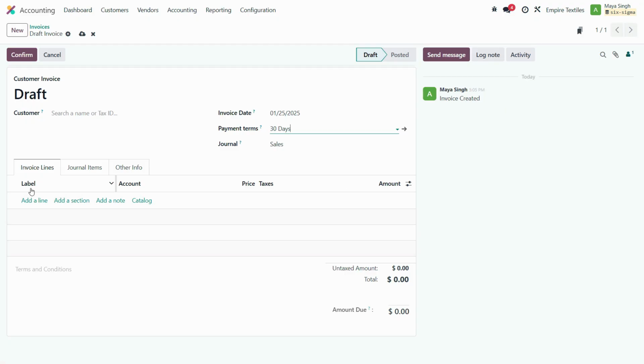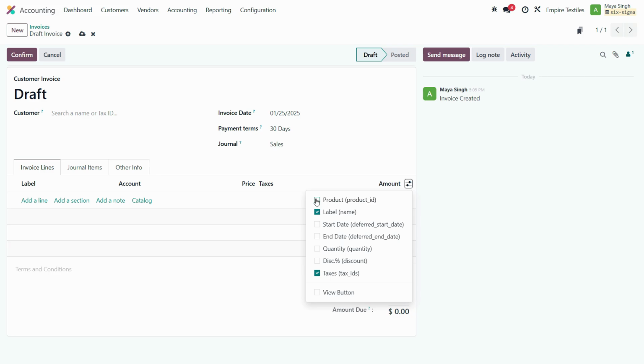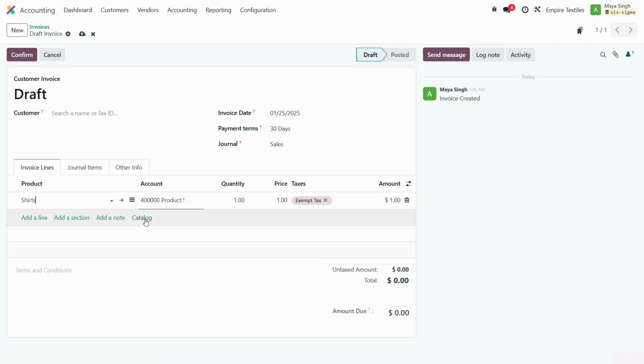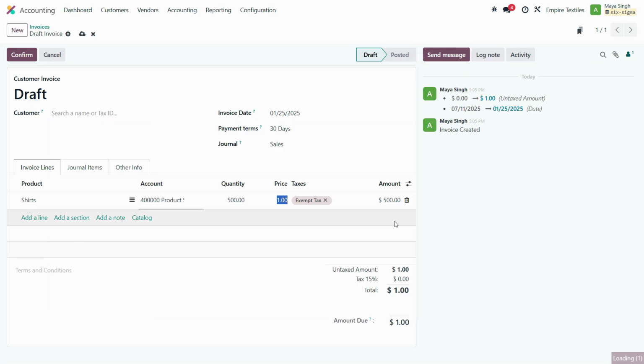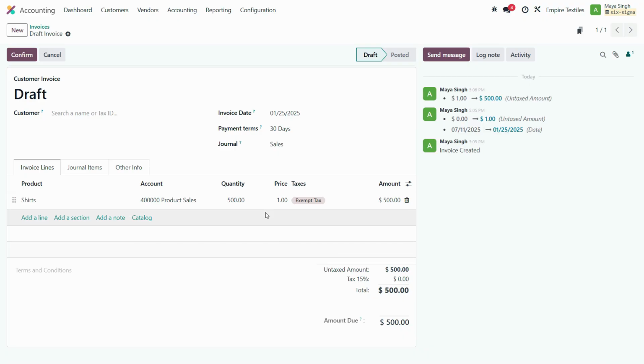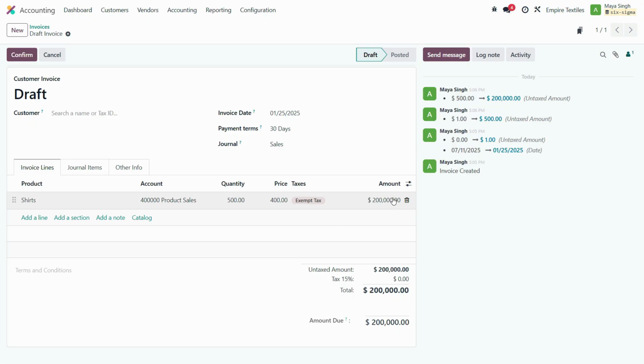Let's add the products. Since this is a product based invoice, let's add the product and the quantity. It's shirts. It goes under the product sales and we are selling 500 units. Our price is 400 for each. Let's make it 400. Just confirm the total once before saving. 200,000 is the total, all set.